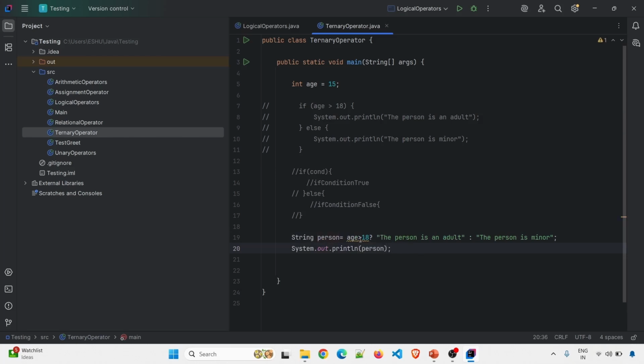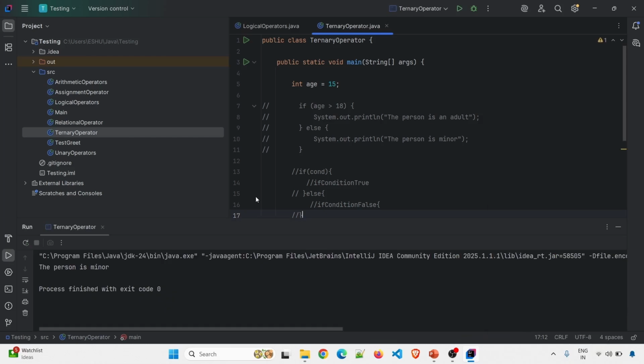Obviously our age variable is having value 15. So it will go to this condition. First, this condition will be evaluated. Is age greater than 18? No. Age is 15, which is less than 18. So this will come out to be false. So in case of false, this value will be assigned to this variable person. So the output should be person is minor. If I run this code, I will get output as person is minor.